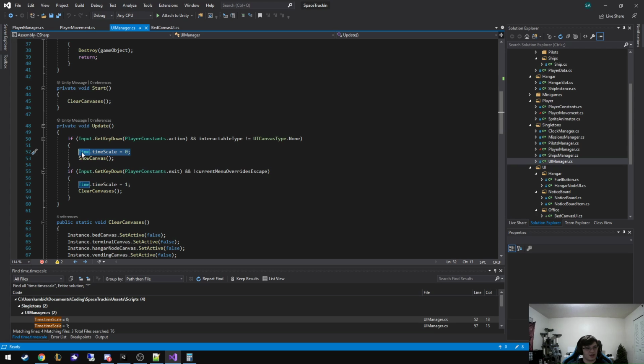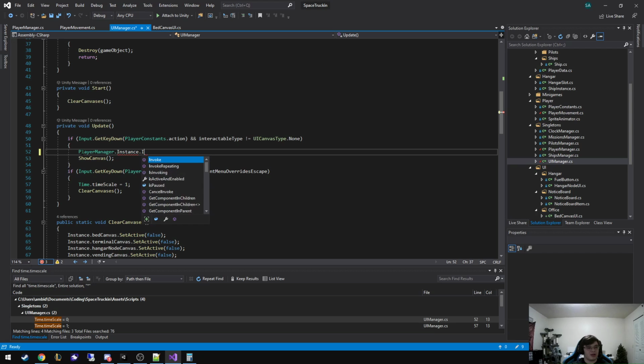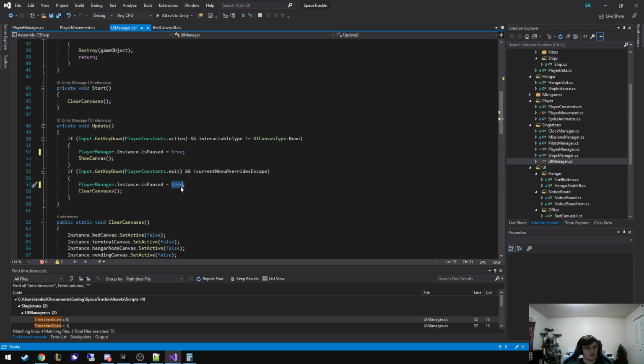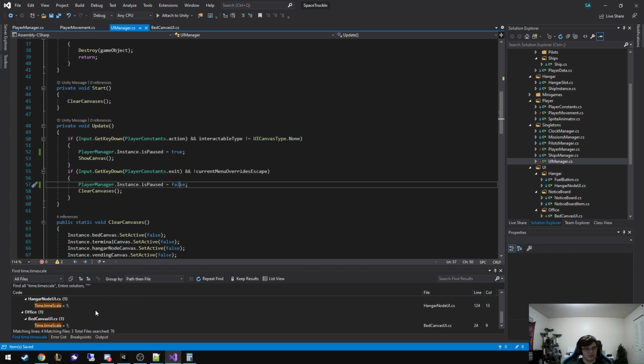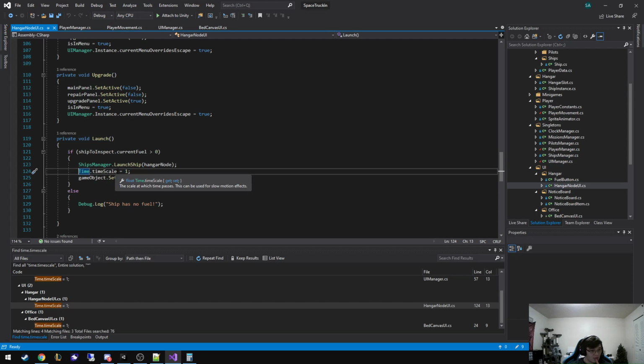And instead of using timescale, we just say PlayerManager.Instance.isPaused is true. This feels just as ugly, but at least I'm not messing with timescale and causing bugs in the future for people that don't understand how it works, I suppose. So when we launch our ship, we set timescale back to 1 because we're not. I hate doing that so much.